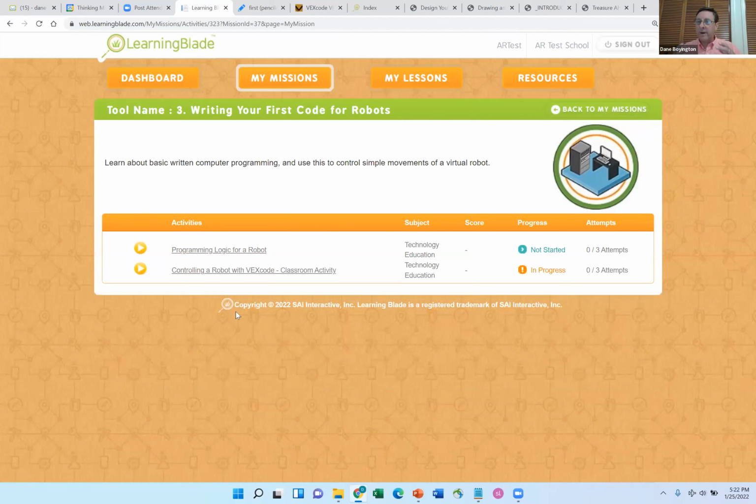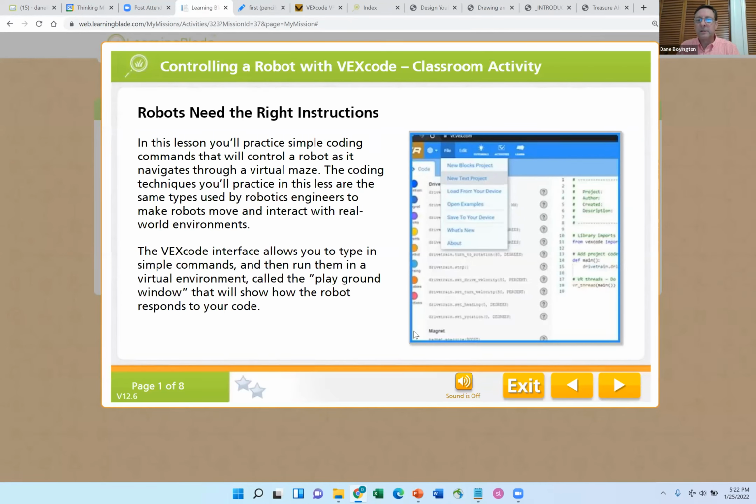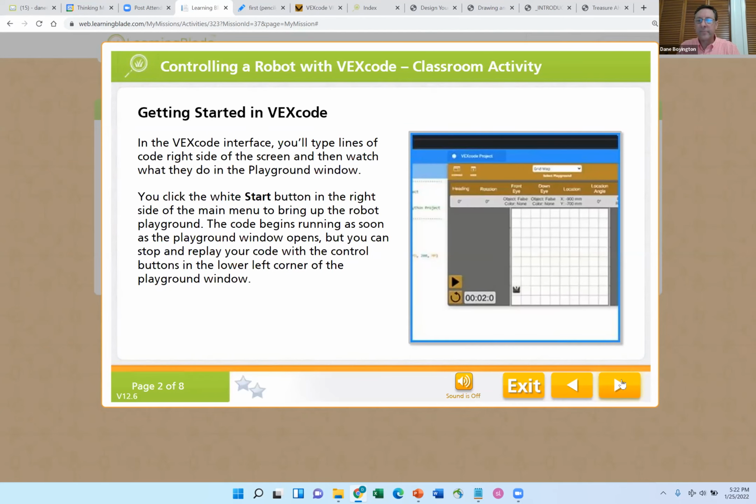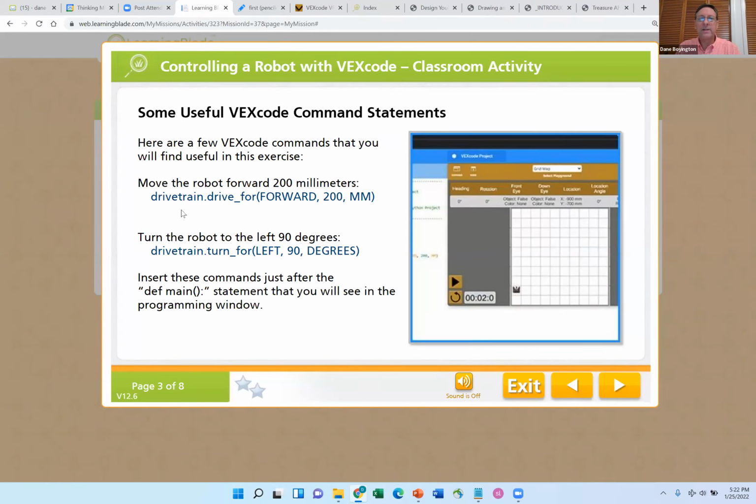So now we're going to talk about robots. We're going to talk about how you have to program a robot to go through a maze. We'll introduce the concept of programming logic for a robot, downloading a program into a robot, and then we're going to have an activity. Now we're going to do this online and send students to an actual website where they're going to do some actual coding. Here are the commands you're going to need for this particular website. The commands look like drivetrain.drive forward 200 millimeters, or drivetrain turn left 90 degrees.